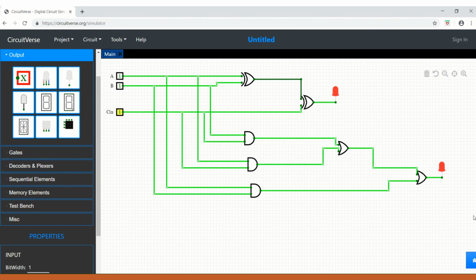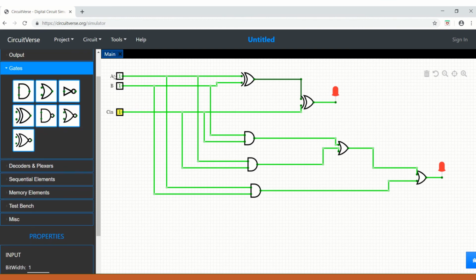So this is the way how to implement a full adder using the CircuitVerse simulator. You can implement other circuits also. I will make it again 0, 0, 0. See, the LEDs are changing accordingly. 1, 0 is 1, 1 plus 0, 0 is 1, 0.